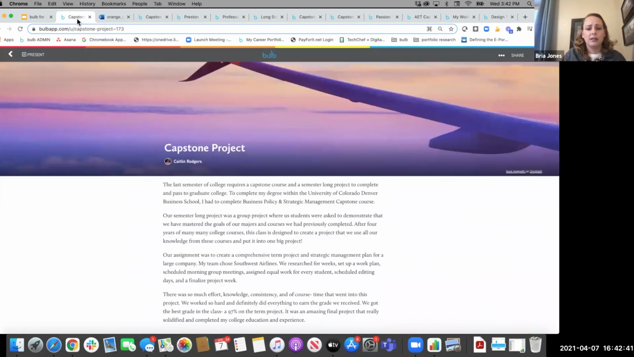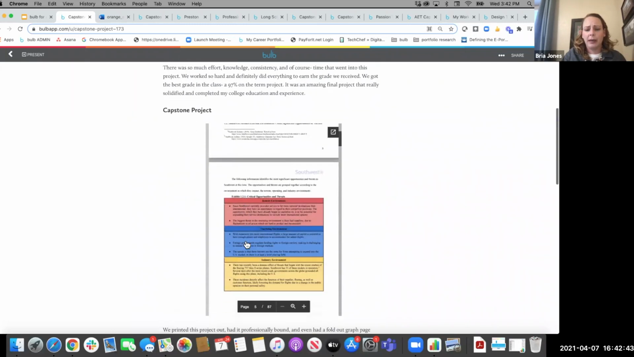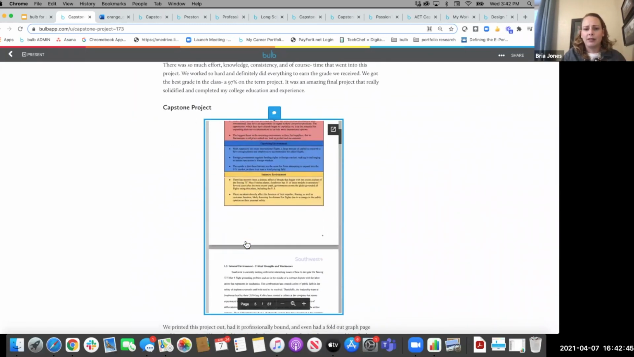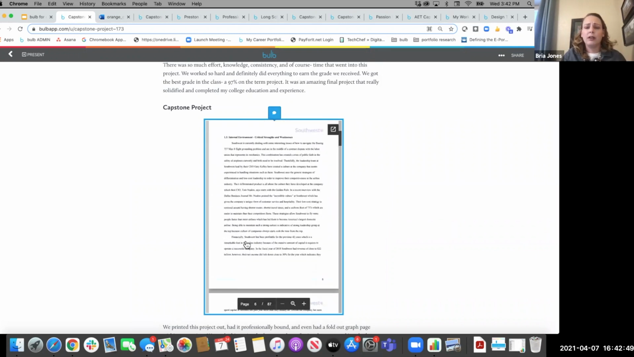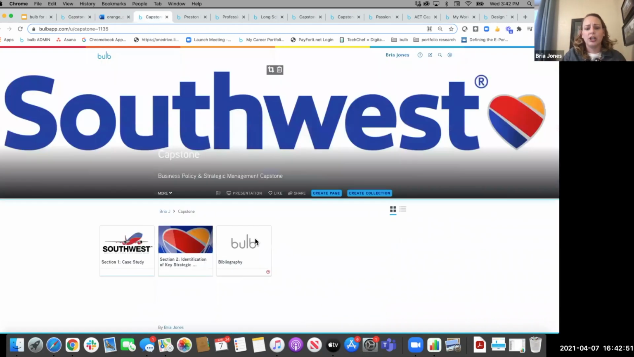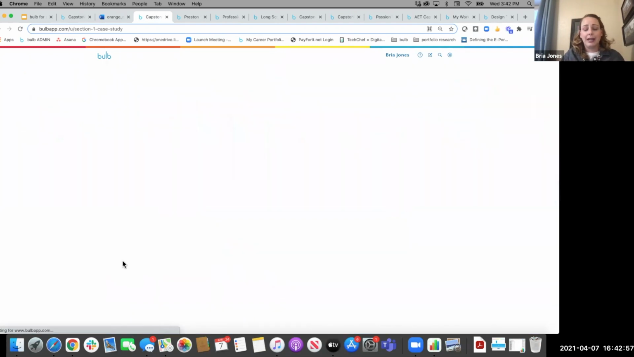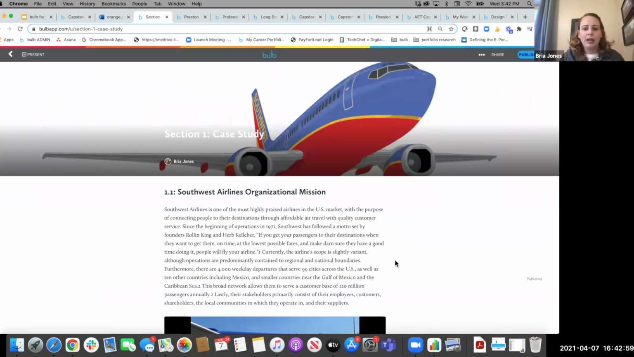So one of the things that you'll notice here on the paper is that anytime you have to have something printed, it's very flat. And so one of the advantages of doing a project directly into Bulb is being able to use more interactive media. So here is taking that paper that she wrote and using a collection style.